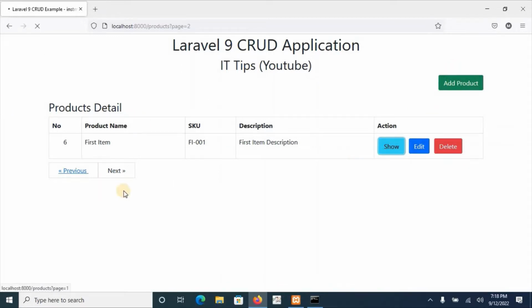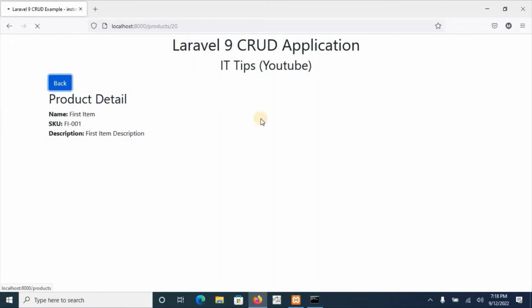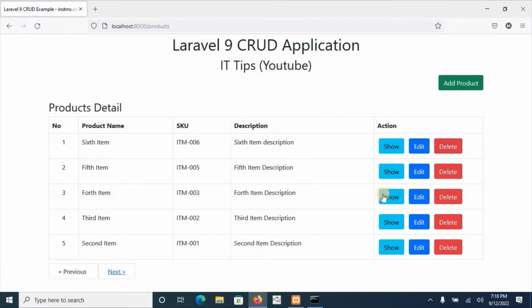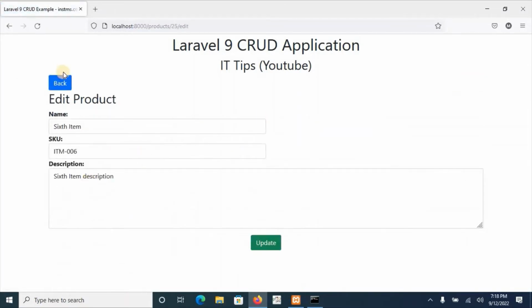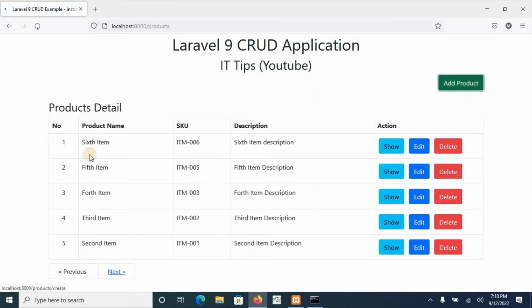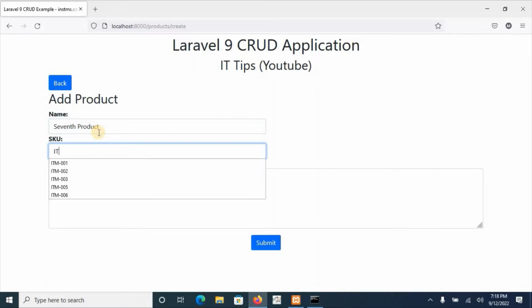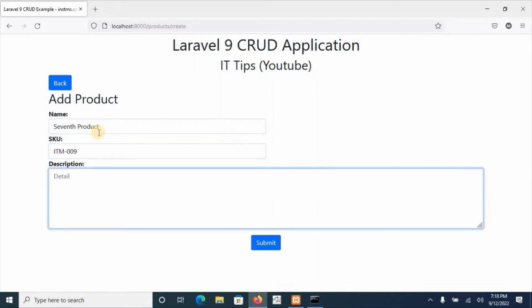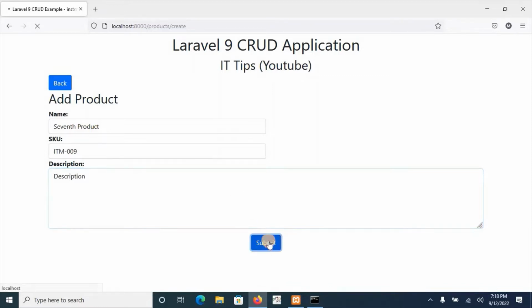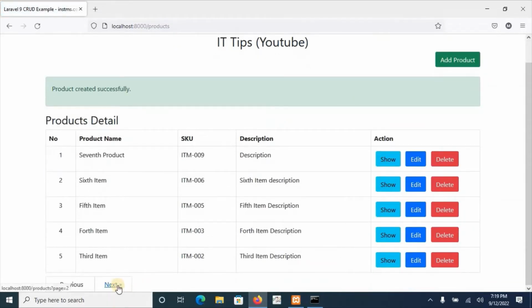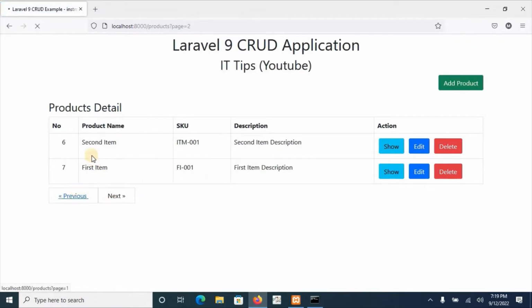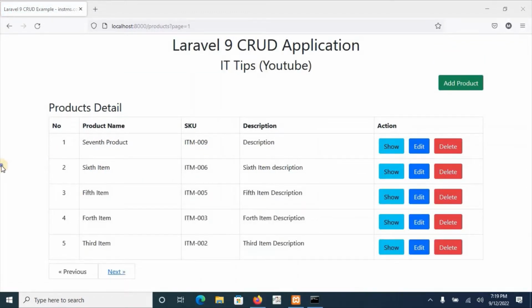We can also show the product item using the show button. We can also go back. The products can also be added or deleted using different options. We can also add new products, such as this 7th product, and SKU is item 009, description. We can quickly add the data. When we press the submit button, the product is added successfully. The first product is displaying.